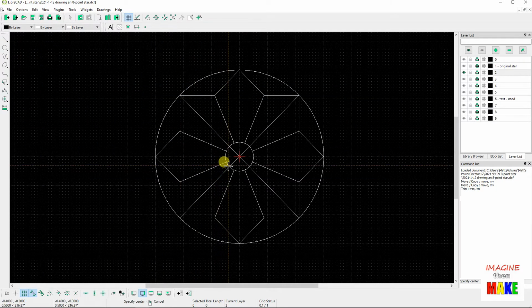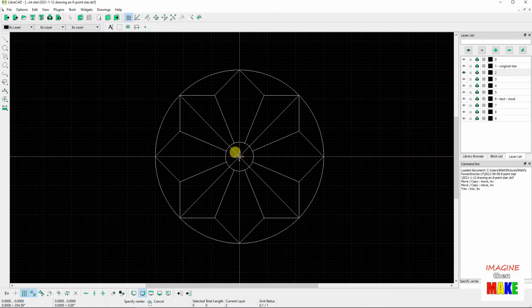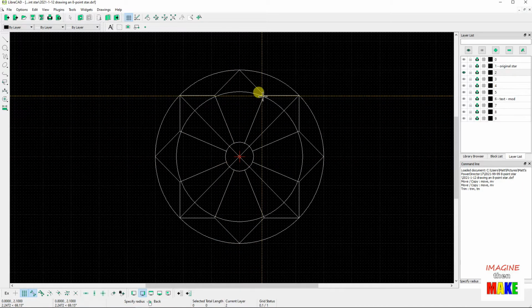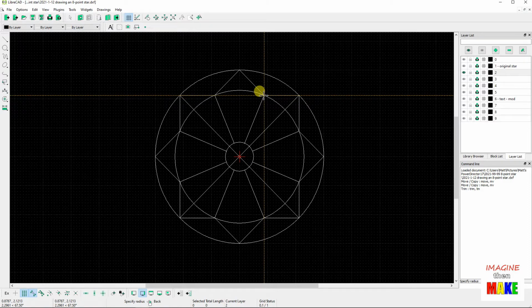Okay, so now what happens if I draw another circle, and this time I draw a circle right there. And so now I can use that snap at intersection, this snap right here, and let's just see what it looks like.